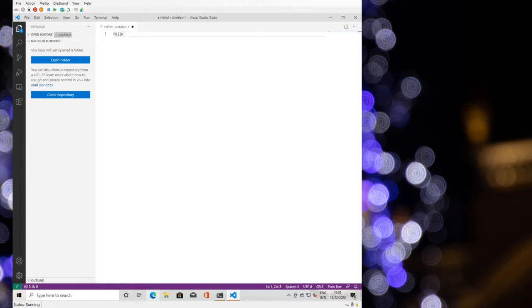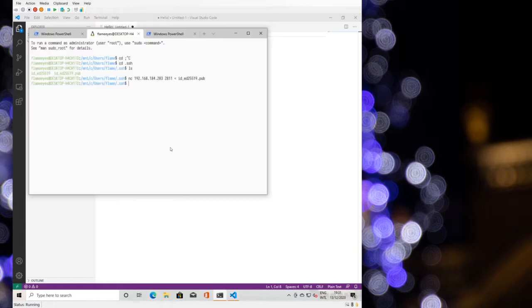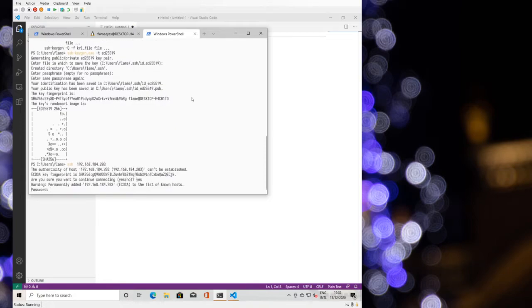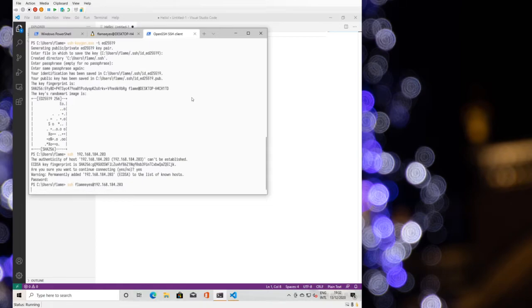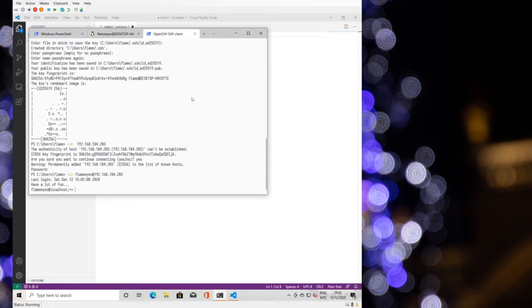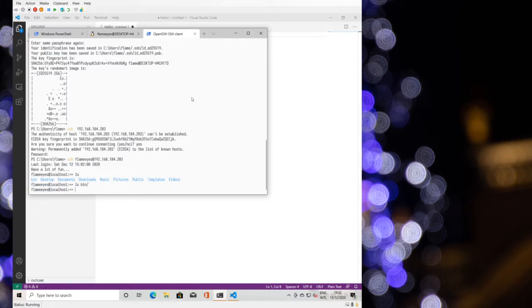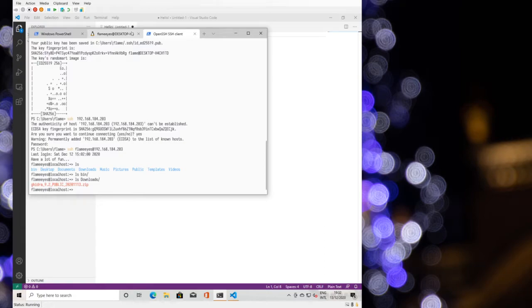Do I get my firewall now? Yes. And if I now SSH into it, password. But if I ask for flame eyes, there you go. And this is my usual Ghidra machine, which is currently empty for reasons. What do I have in bin? Nothing. What do I have in downloads? Ghidra.